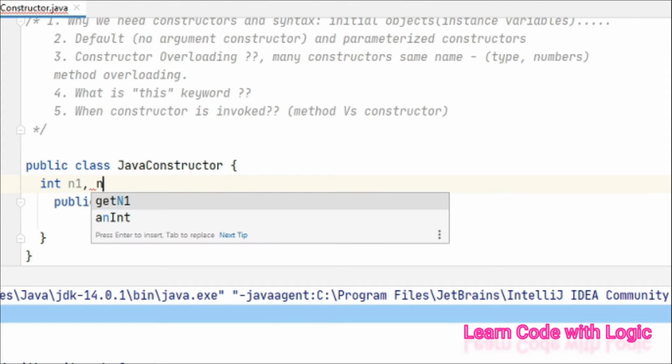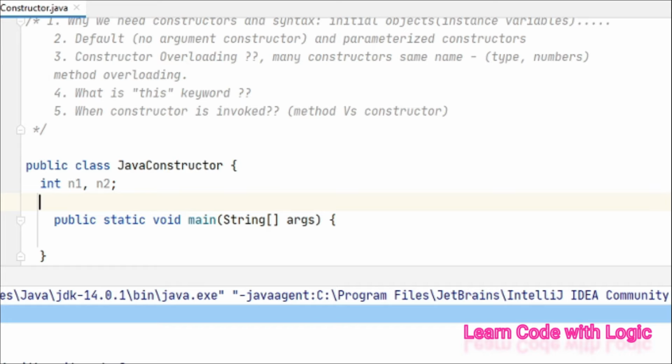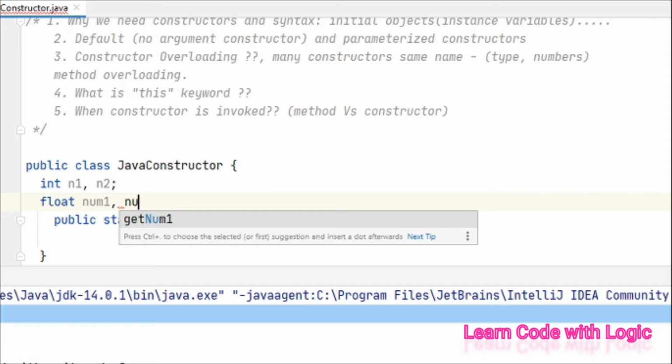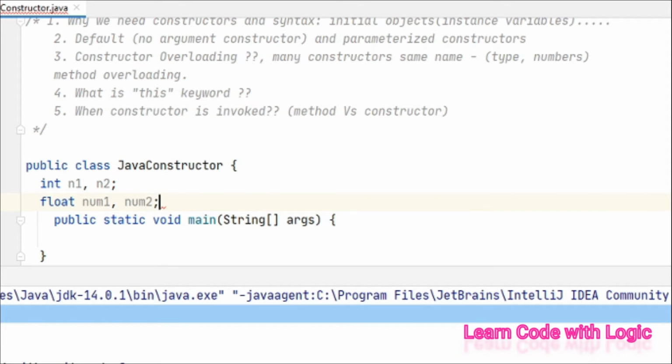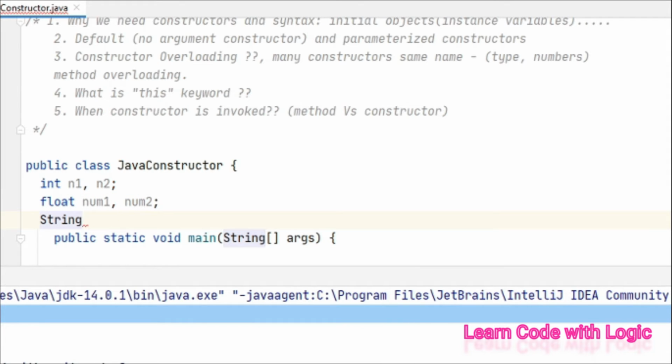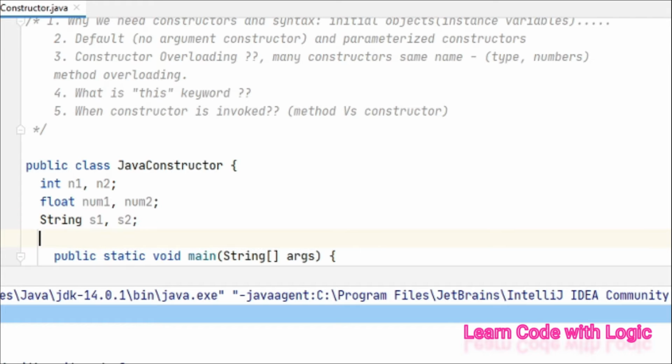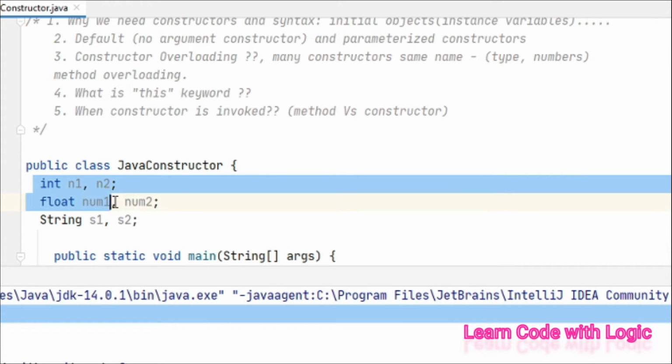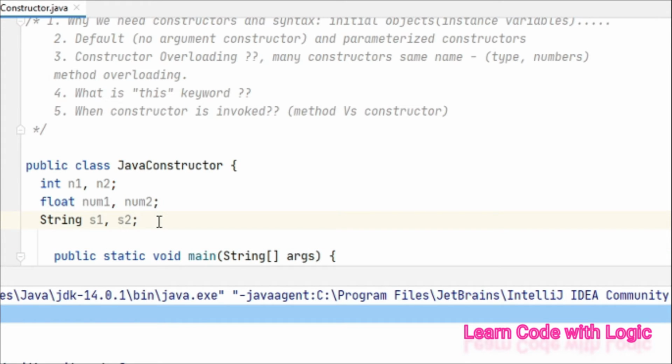Let's say int n1 and n2, two integer variables, and let me also take two float variables and one more variable of string data type. Let's say s1 comma s2. So far we have taken three types of variables.